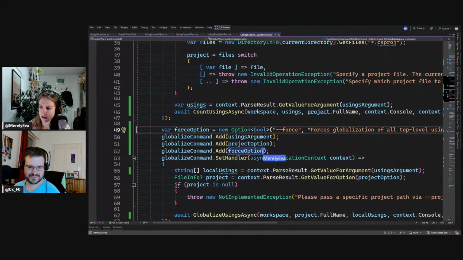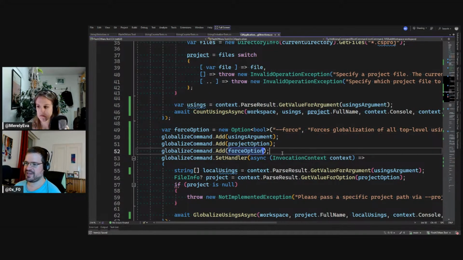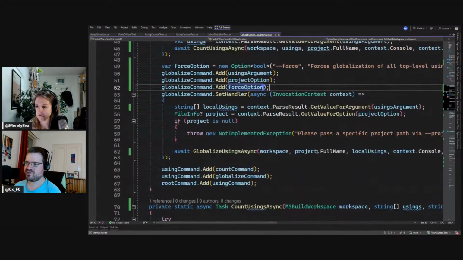I've already added it here. Is that right? And you added it here. And now we need to extract it in the handler. So a handler is here in set handler. Okay. 53.